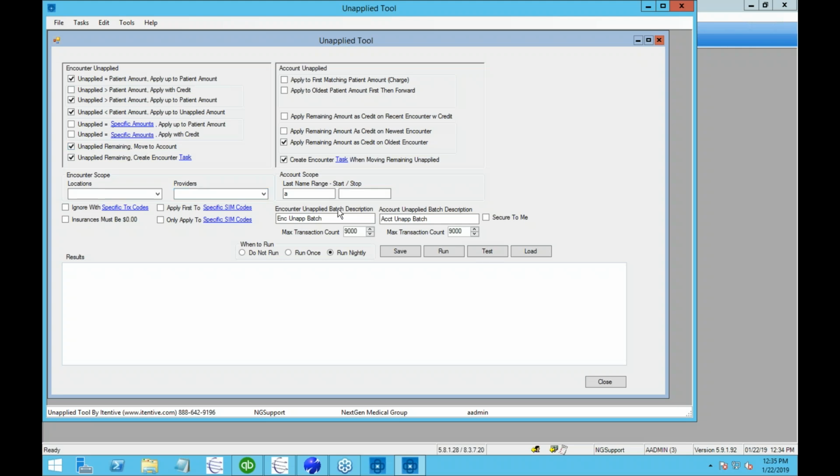There's ways to scope all this down so that if you only want to do one location at a time or one provider at a time, they're unapplied, we can go ahead and do that. If you only want to work with certain SIM codes, you can do that too. For the account unapplieds, for your money that's up at the account level, well, that's about moving it down to the encounters, and there's options to go ahead and do that.